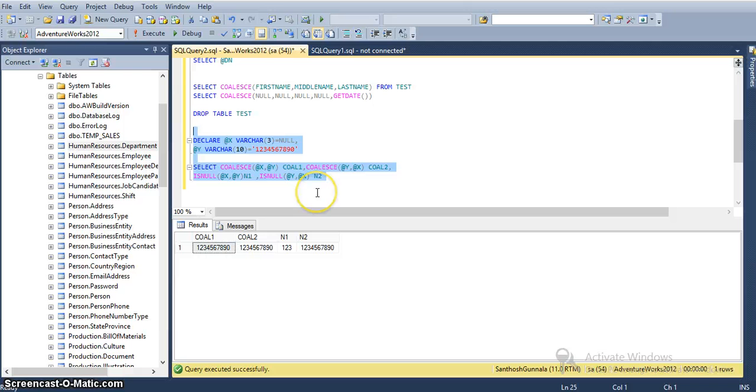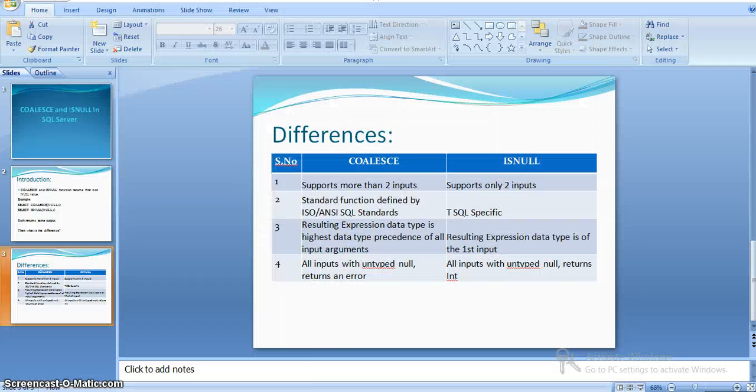So see here, this is the data type output for COALESCE and ISNULL. COALESCE takes the highest precedence of input parameters, whereas ISNULL takes the first input argument's data type. So that's why for ISNULL it is displaying only 123. For COALESCE it always displays the highest data type precedence.